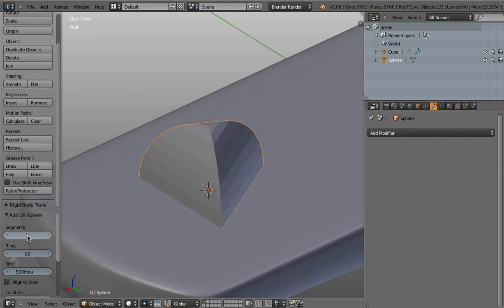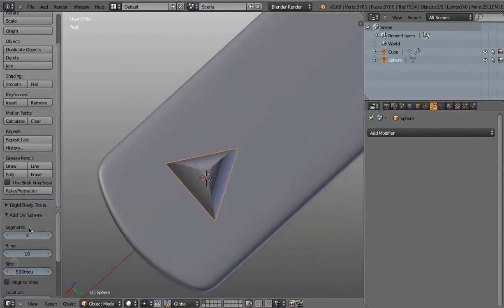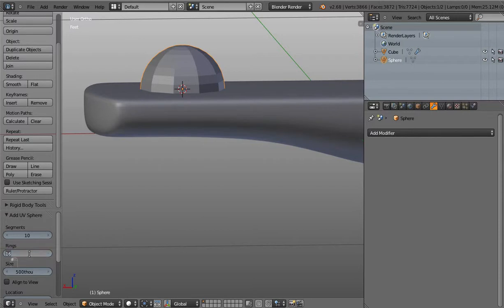So if I press 3 and I go into top view, you see segments means, from the center, how many segments does that sphere have? And rings is actually from a side, how many rings horizontally. So basically, segments means vertical and rings horizontal subdivision of a sphere.